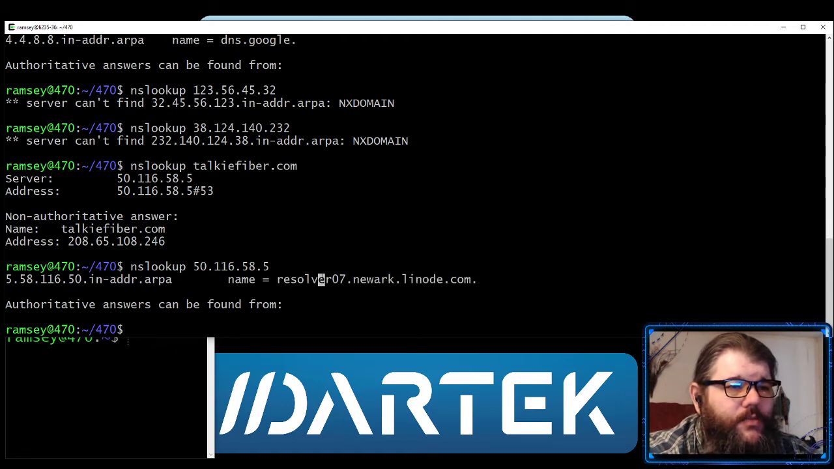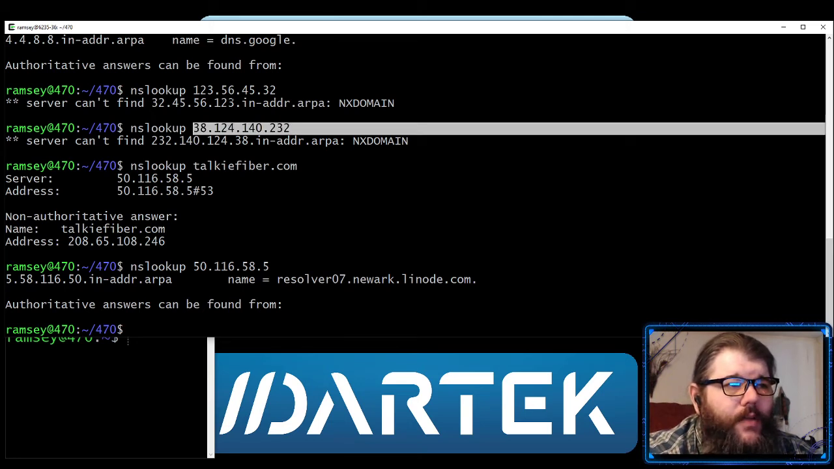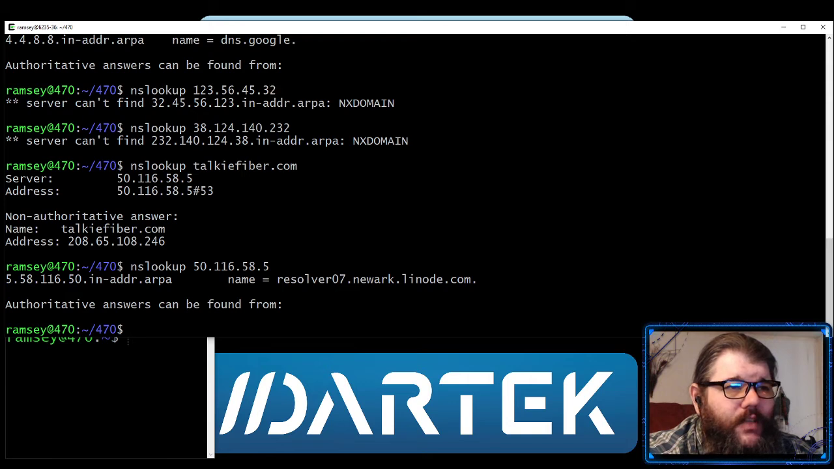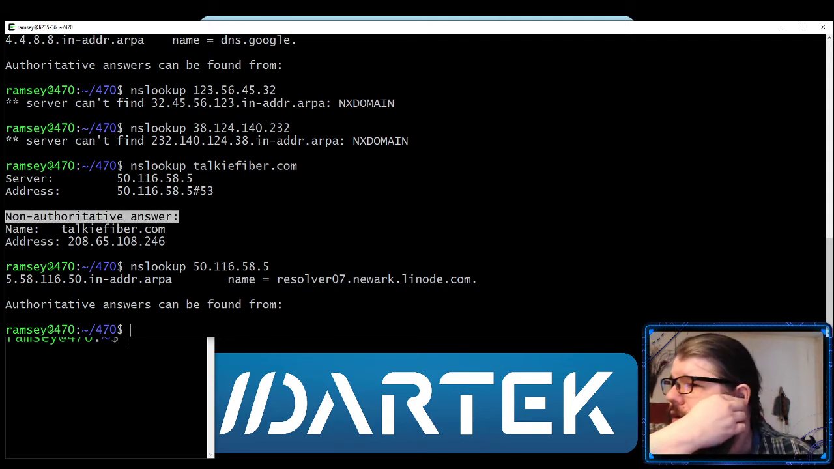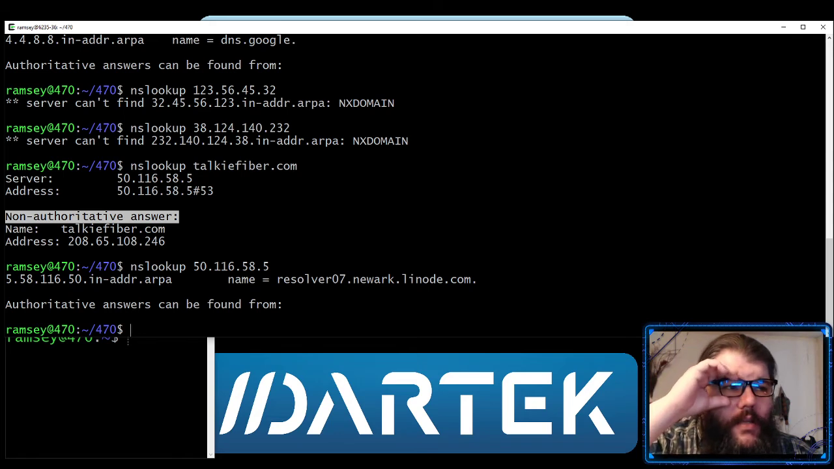newarklinode.com. It's a DNS resolver. So again, sometimes these IP addresses, I picked random ones here, don't have names or addresses attached to them. This non-authoritative answer means it was grabbed from a cache and it didn't go all the way to Talkie to figure out what this IP address might be, and that's okay. So nslookup is useful for that.